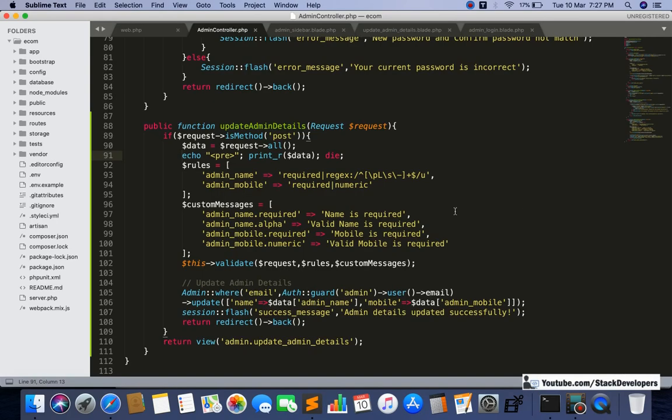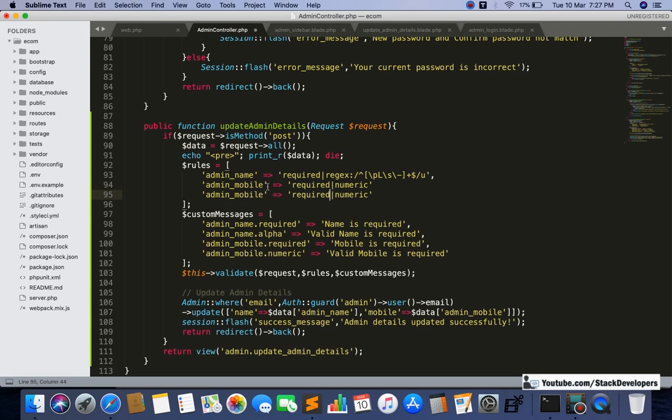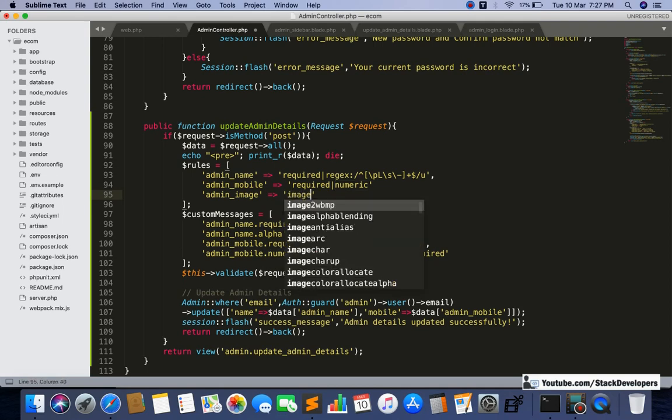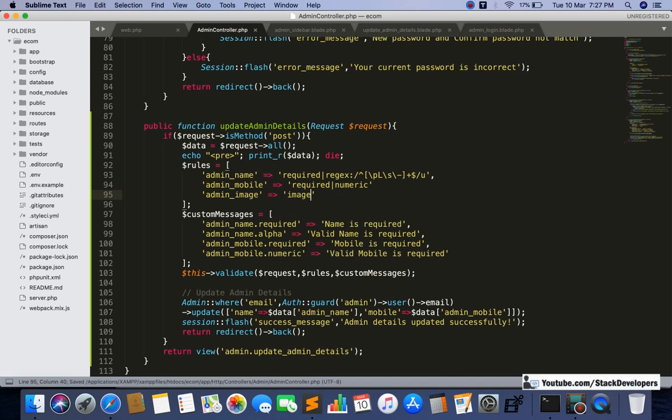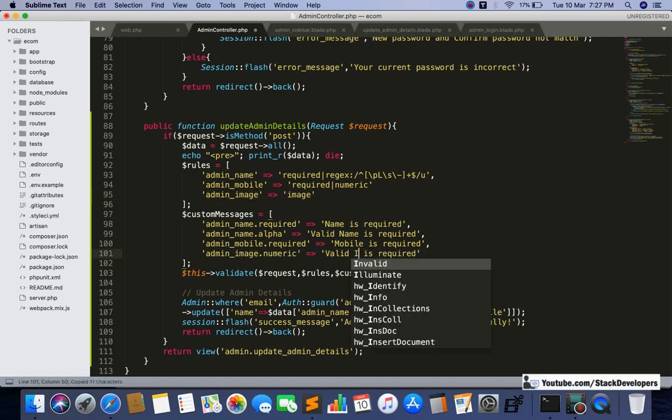So we are going to add the validation for image. First of all I'm going to add the validation like admin image. It is a very simple validation for image. See, required we are not going to give because this is not required, this is an optional field. So I'm going to check with image validation. Image, it will only pick image for this field. And I'm going to give it here admin image, valid image is required like this.